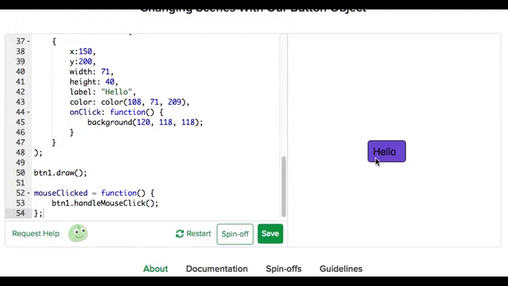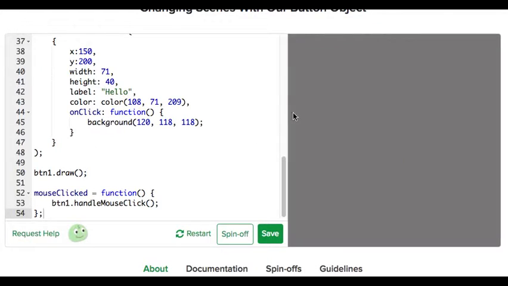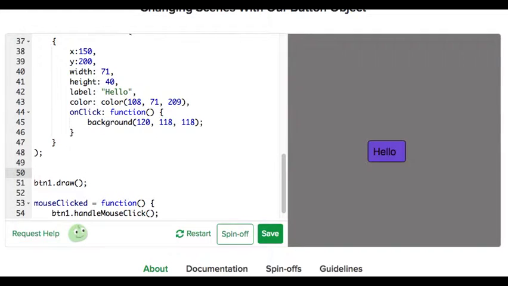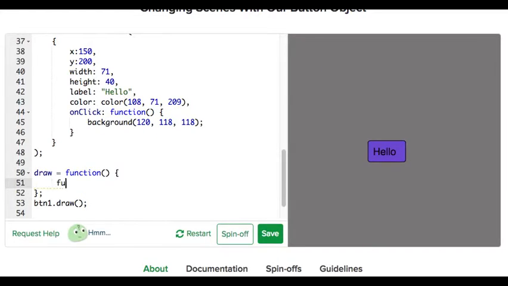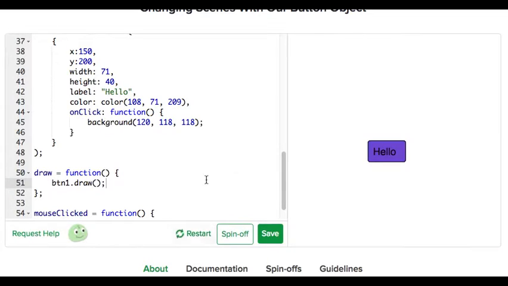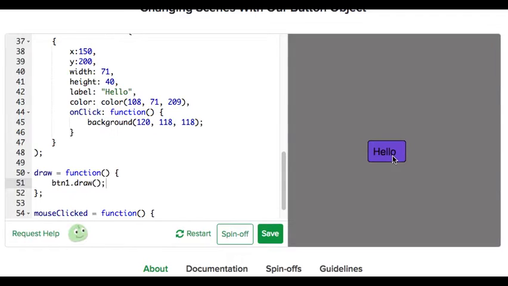Now, notice, as I said before, if I click my button, the background gets drawn and I don't draw the button again. If you want it to keep drawing the button, you just put in a draw function. So we can fix that error just by sticking button.draw inside the draw function. Now if I restart, it starts out white. If I click, it's gray, but it's still there. Okay.